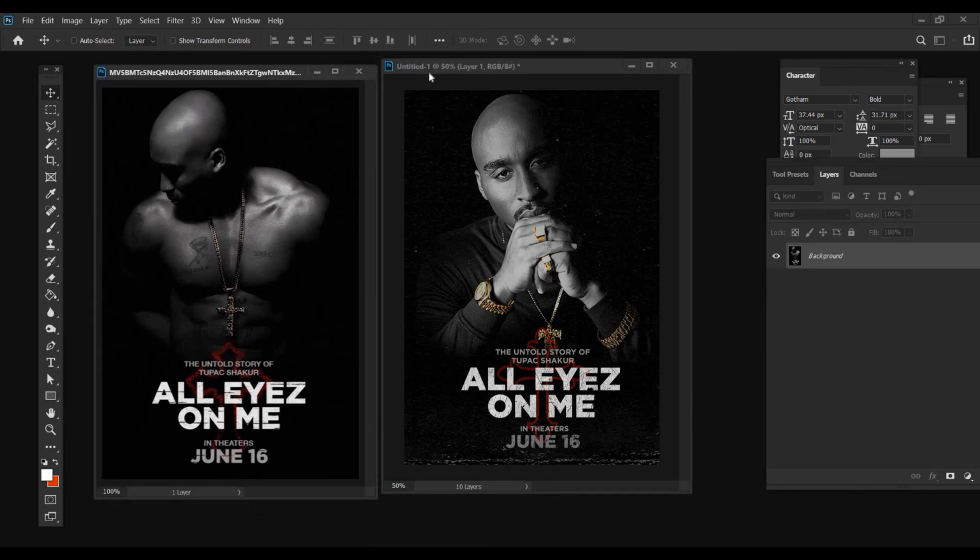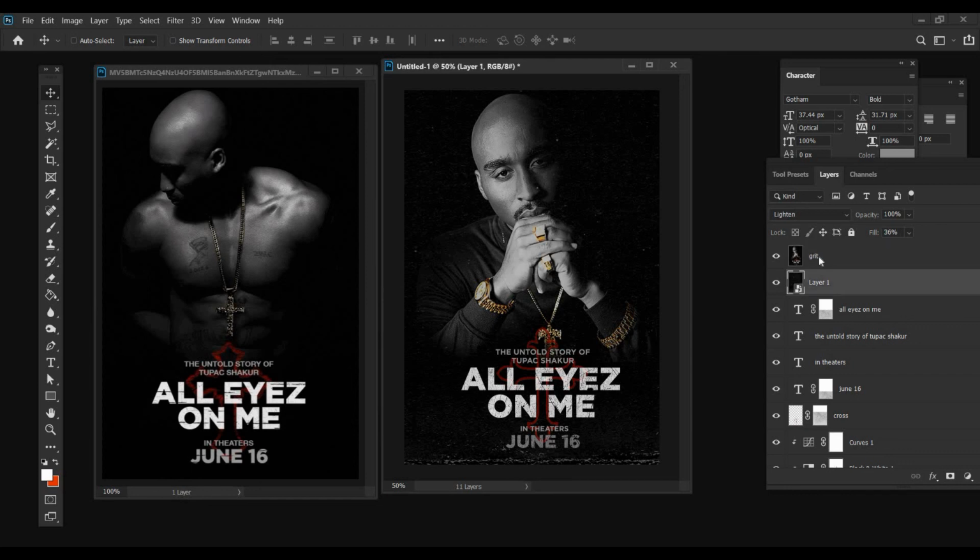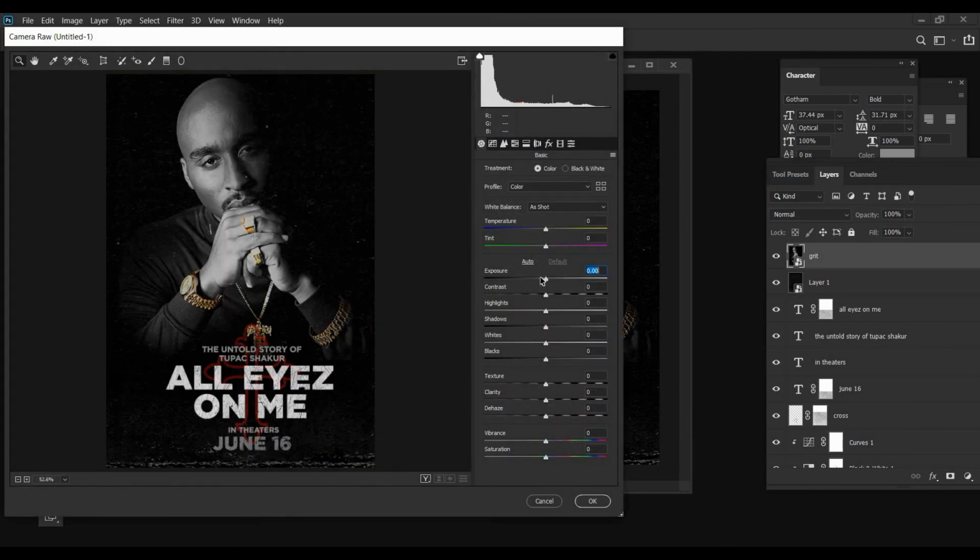Now let's merge everything together by hitting Shift, Control, Alt, and E to add some grit. So we're going to right click and name this grit. And let's convert this to a smart object. Let's go to filter, Camera Raw Filter, and let's lower our exposure a little bit. 0.45 works. Let's turn the clarity up to like 60. 61 works.